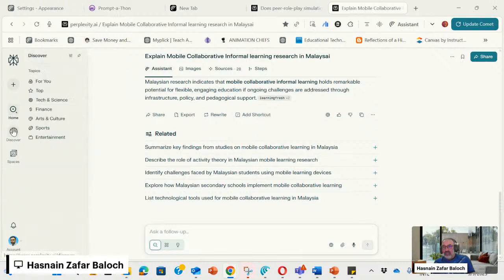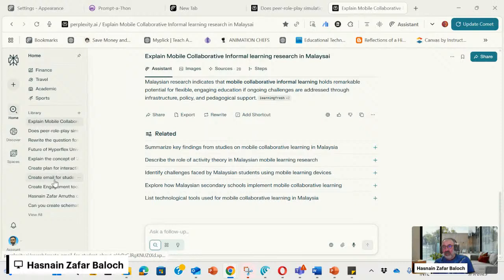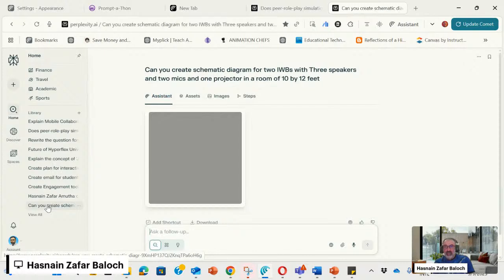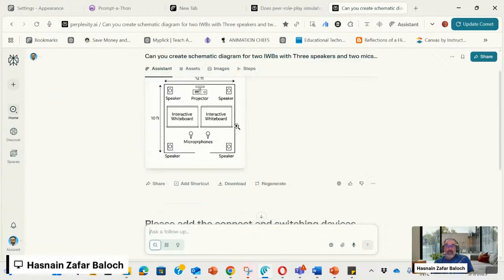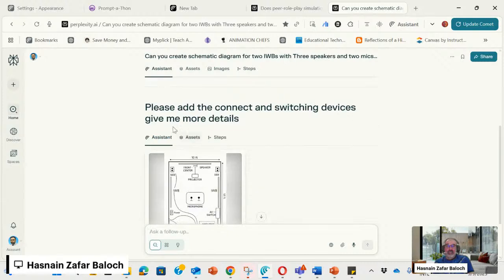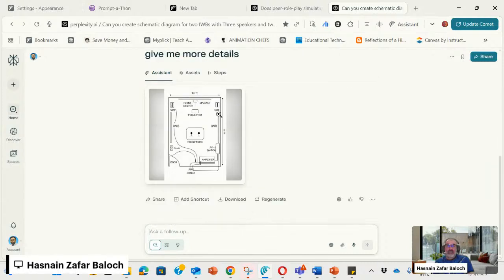A lot of features remain the same, like you see they have the library, and whatever I'm using, to pull something from the past, I just used a test on how to create a diagram. And quite nicely, it's actually very powerful, creating a schematic diagram for a smart classroom or hybrid classroom, quite impressive. I even gave the dimensions, and you see, please add the connections and switches and devices. So nicely, it pulls and gives it, and we can download it and all this stuff.